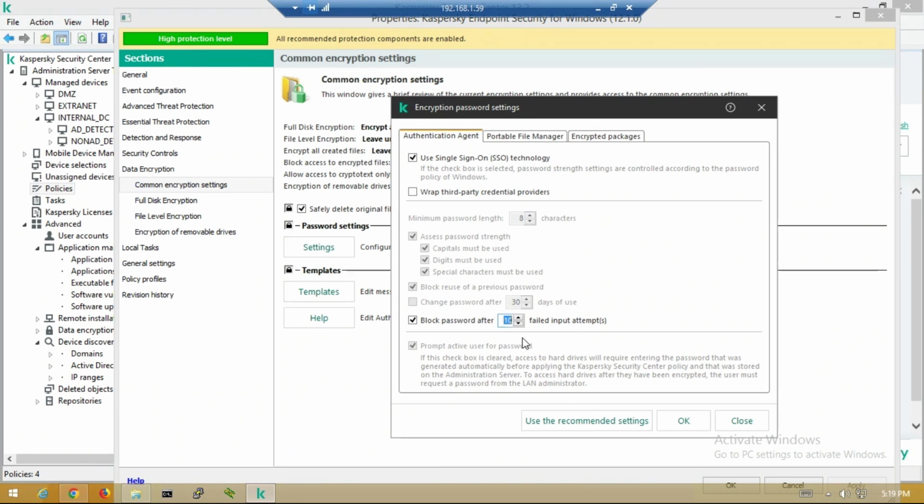Here I will keep them at 10. By default you will find them at 5, but I increased them to 10 to try multiple usernames and passwords. Here I will not change anything, but in your case, if you want to use the recommended settings, and it's preferred of course, you can click on this button to use the recommended settings. So it will edit all settings to match the recommended settings from Kaspersky experts.